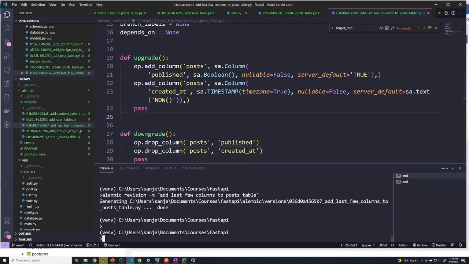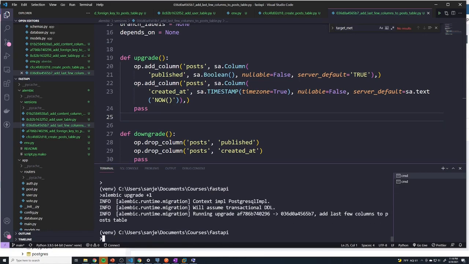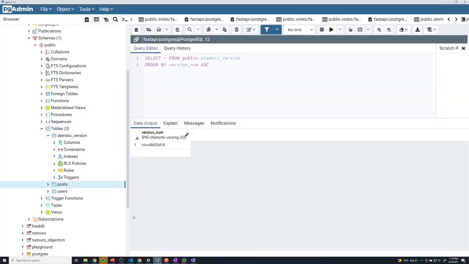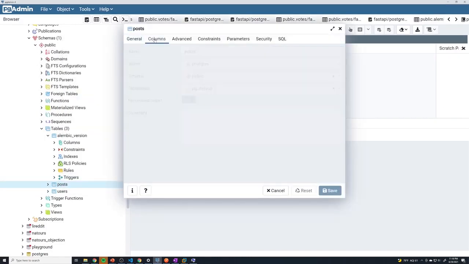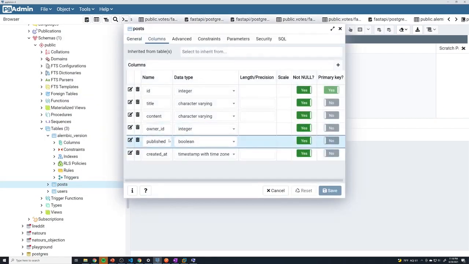All right, and let's do an Alembic upgrade. Instead of doing head, we can just do +1 just to show you guys how it's going to do the same thing in this case. And so it looks like it ran that. If we go back to Postgres, refresh this, and then go to properties, we should see we've now got our published and our created at columns.